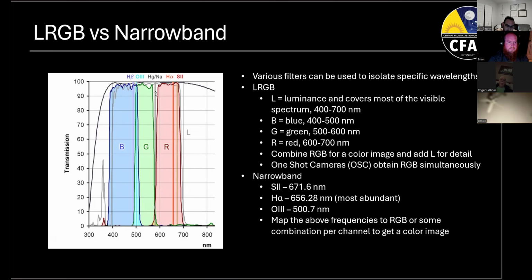But for broadband, we have the RGB, and then you can add another filter, your luminance filter, which will cover this entire range simultaneously. So you use your RGB and you get a color image, and then you add a lot of detail with this luminance filter, which is really covering the entire spectrum all at once. That's if you're using a mono camera and you're using separate filters.